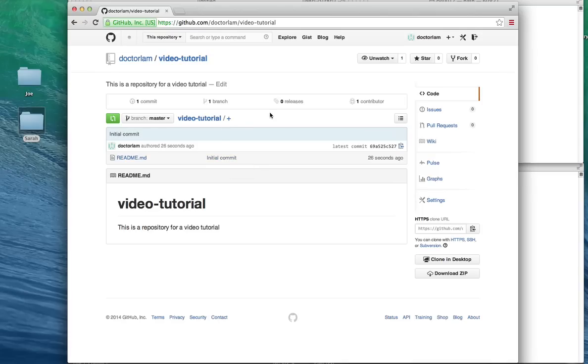Okay, so we've created this repository. Its sort of home base URL is here. You can see in the browser, github.com/username/whatever the repository name is. That's your home base. But if you're working on a software development project or really any kind of project, you're not working in your web browser, right? You're working on your computer.